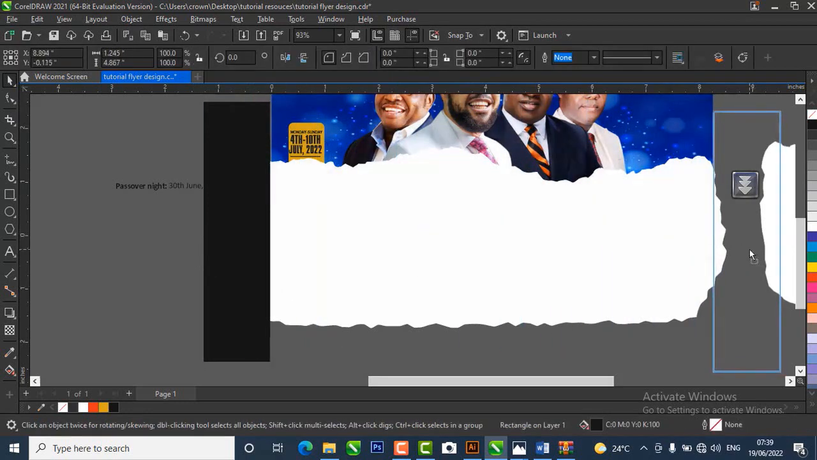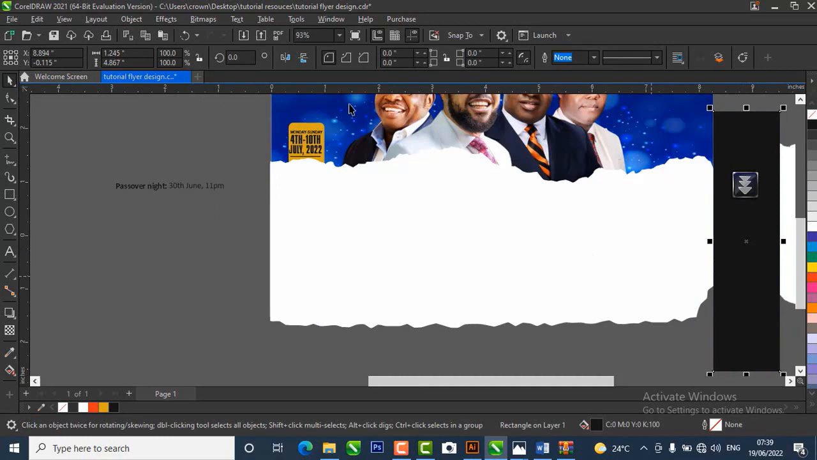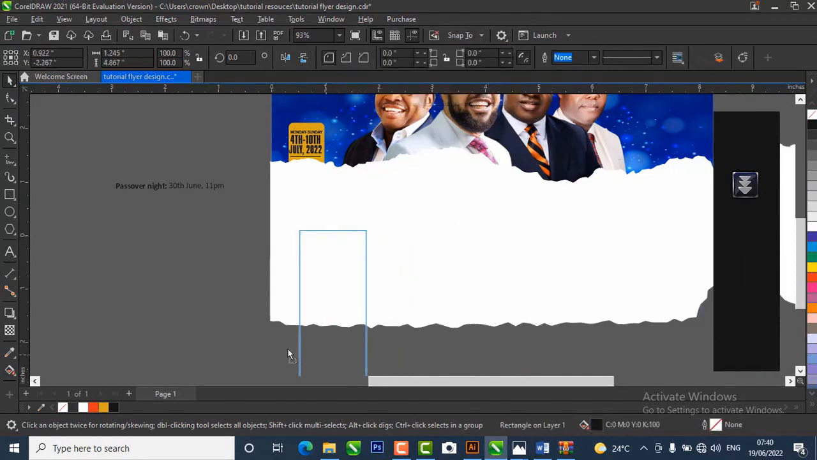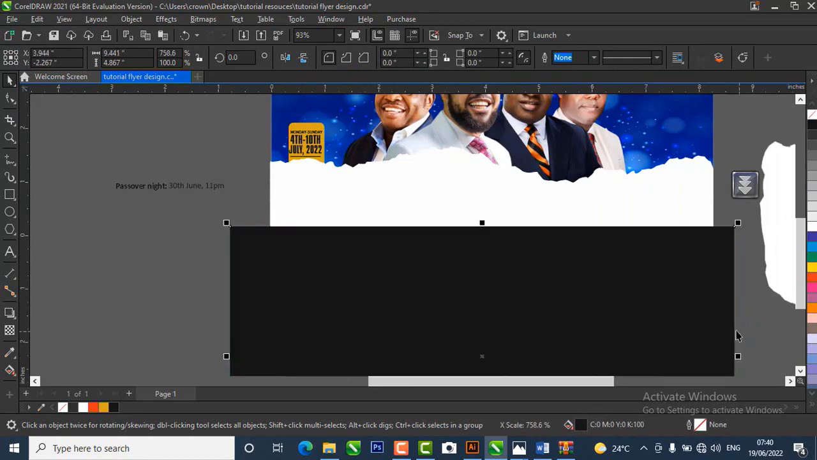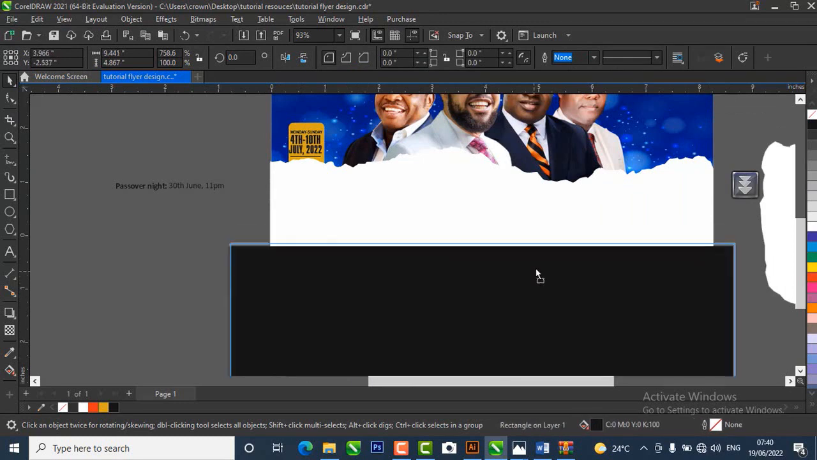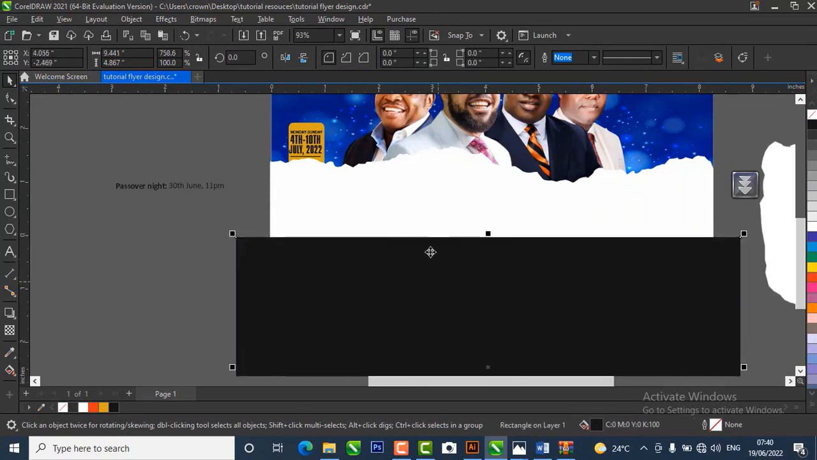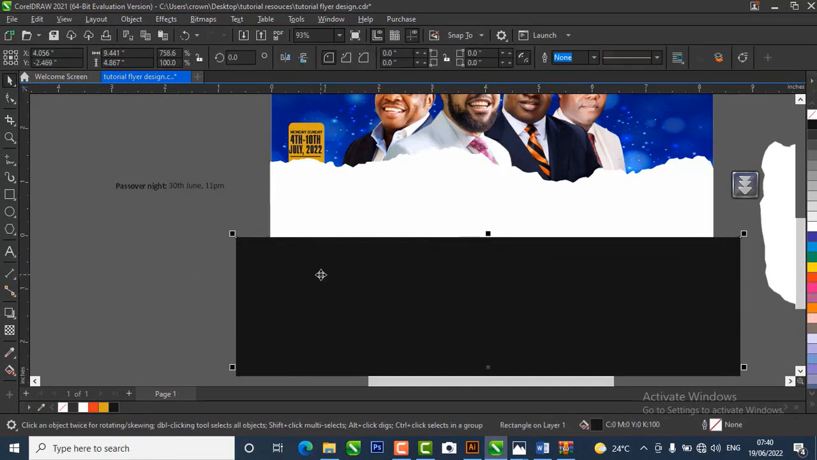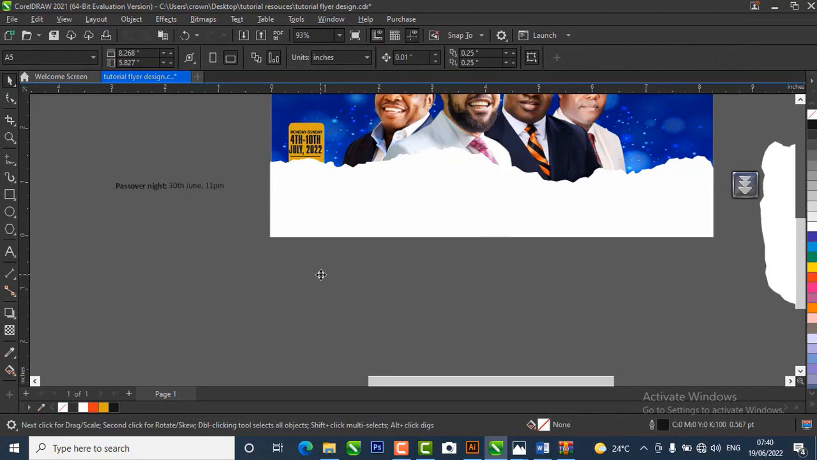The same thing here. Hold down Shift and click on the torn paper, then click on Trim. Boom. So the same thing under here. Well, increase it. The same thing here. Hold down the Shift and this. Boom. So now we have this.